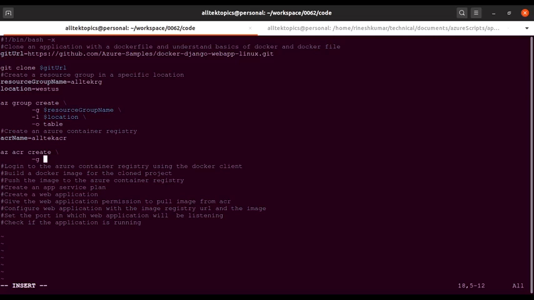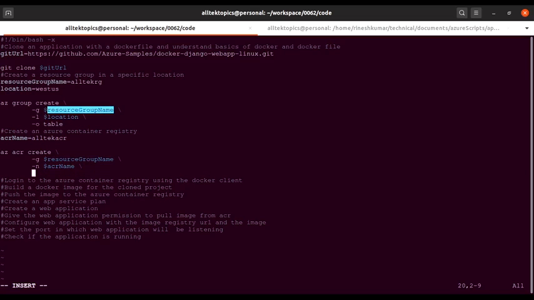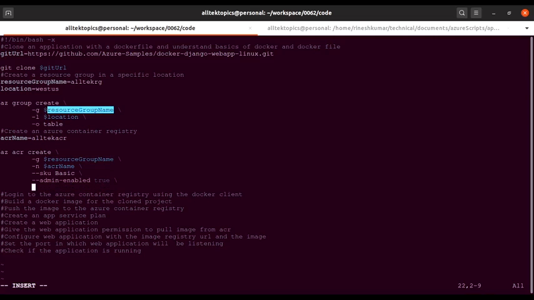Then we'll use the -g parameter again to enter the resource group name. Then we'll use the -n parameter for entering the Azure Container Registry name. Then we'll use the --sku parameter to define the tier. And then we'll use the admin-enabled parameter to indicate that the admin user is enabled. Then we'll use the -o parameter again to define the format of the command execution output.